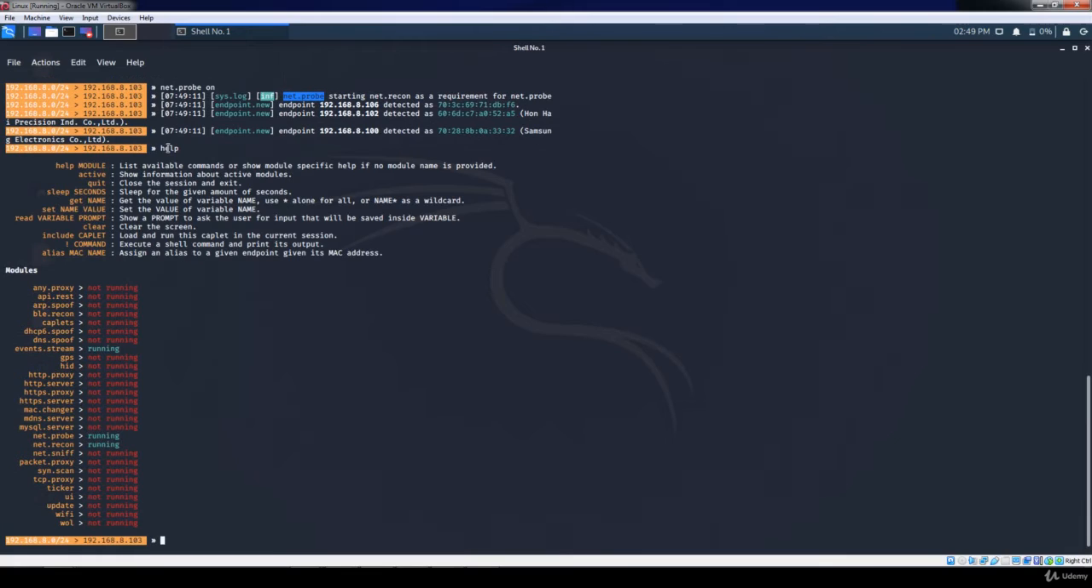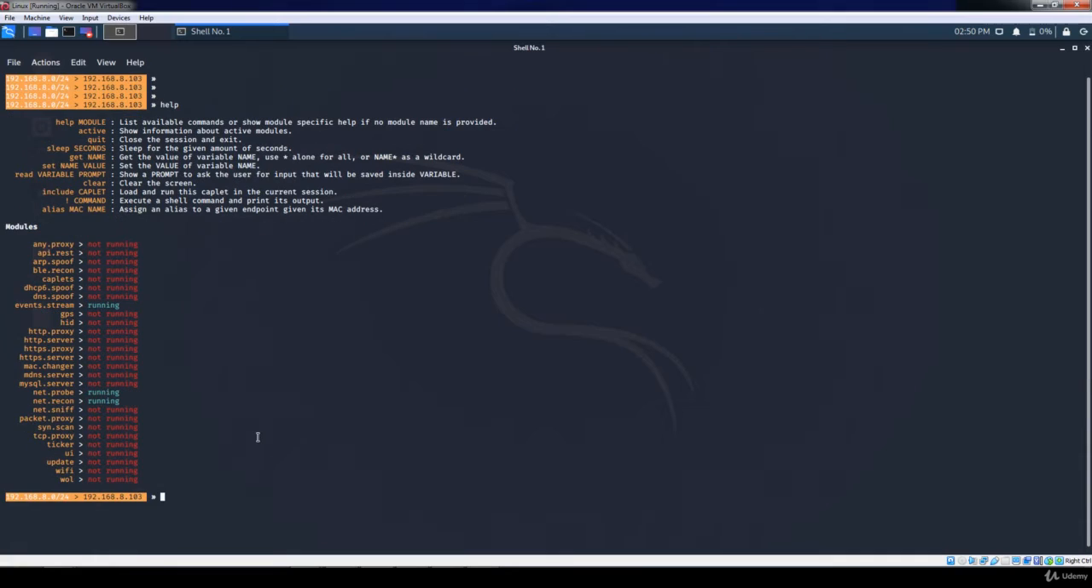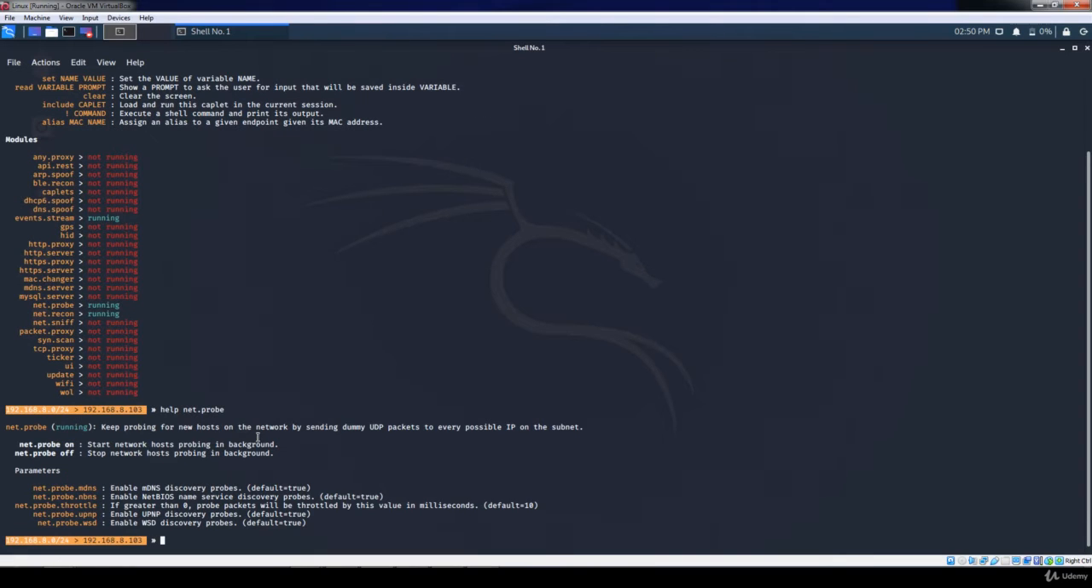So if we press help again here, we can see NetProbe became on. Automatically, once we enable NetProbe, NetRecon will also be enabled. If we want to know more details about any module, we just write help and the name of the module, net.probe. Here it's telling us it keeps probing for new hosts on the network, which means if any new clients connect, they will be auto discovered.